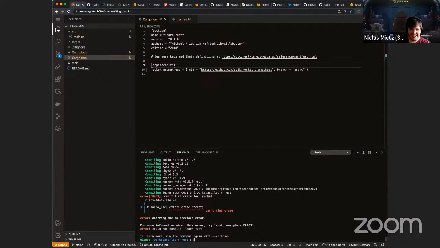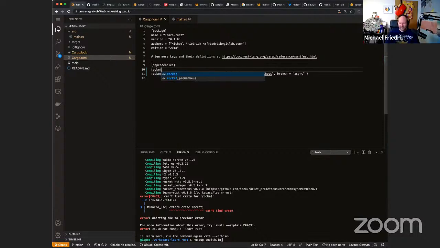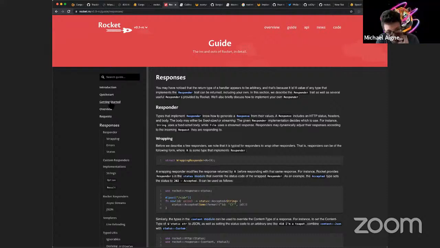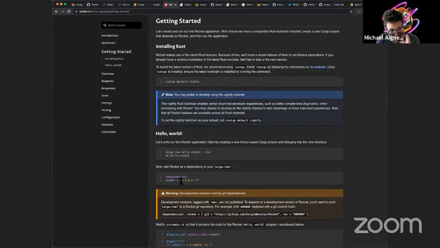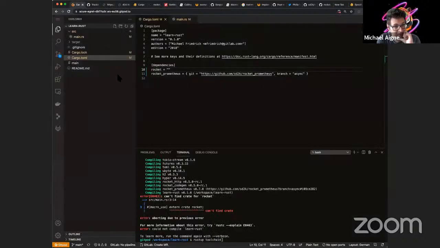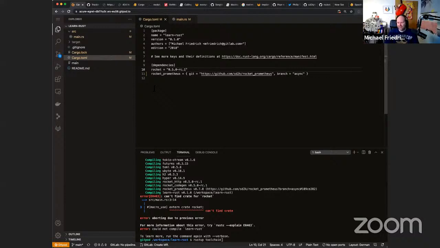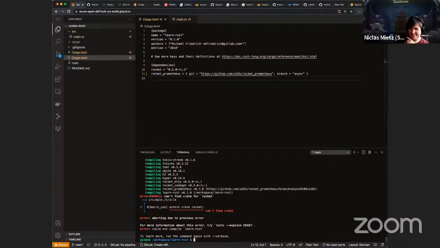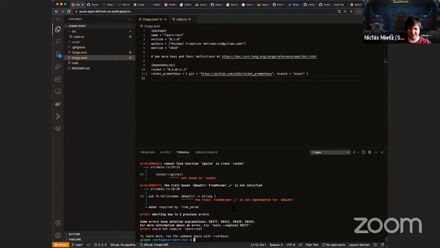Now let's try to add rocket again with version 0.5.0-rc.1. So what we had before. Was it the release candidate version? Yeah. 0.5.0-rc.1. It's interesting that the documentation mentions an RC to get started. Bleeding edge everywhere. RC is like the stable version, so it's like boring.